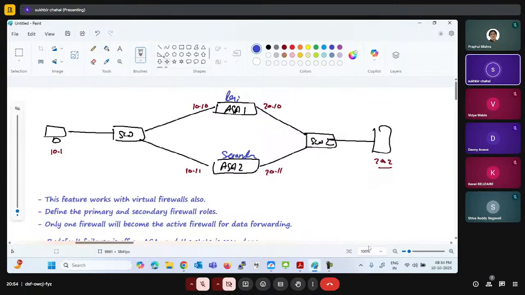Okay, let me explain. HSRP normally works with a virtual IP address, if you remember, right? So this is the IP address on the ASA1 interface, and this IP address is on your ASA2 interface. But we don't have any virtual IP concept in the case of failover. So whichever firewall becomes your active, that IP address is going to be used as your gateway IP and the MAC address.